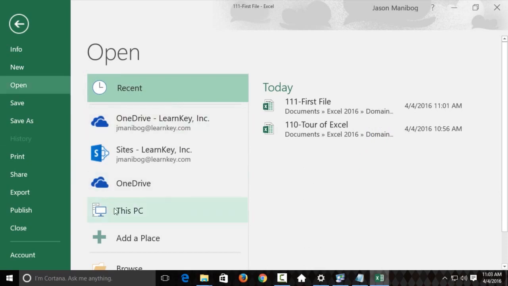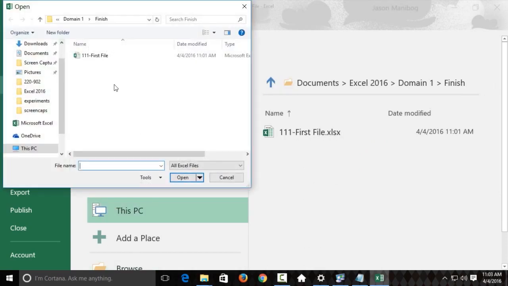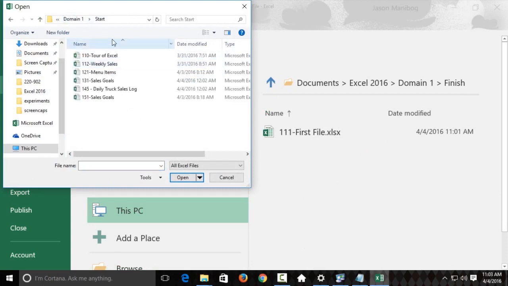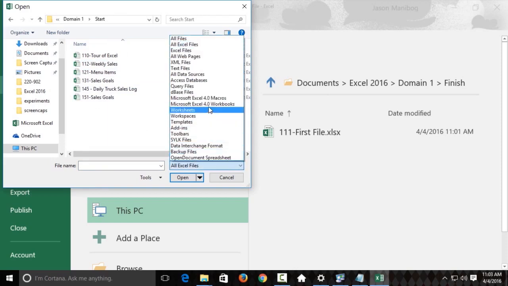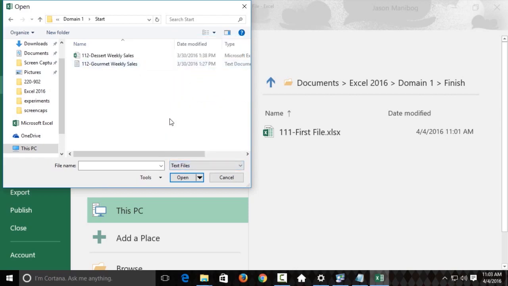And I'm going to go ahead and go to This PC. Actually, I'll click Browse. We'll get there a little bit faster. And I'm going to navigate back to the Start folder. Now, you notice that all we see here are Excel files. So to import a file of a different format, in this case a text file, I'm going to click the drop-down arrow here where it says All Excel Files, and I'm going to click Text Files, because that file we just saw is a text file. And here it is. So I'm going to click on it and click Open.